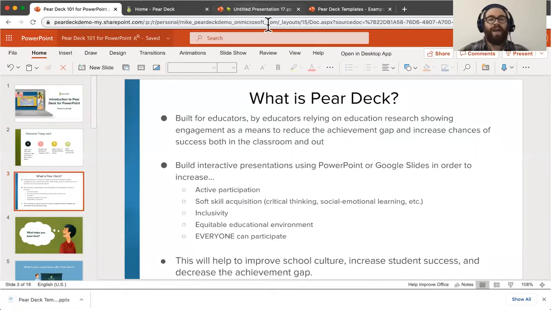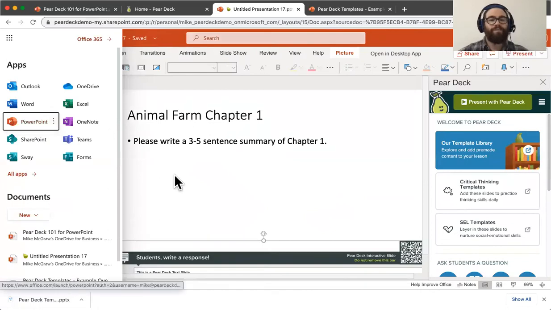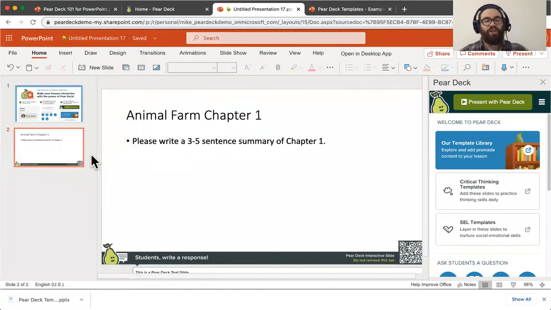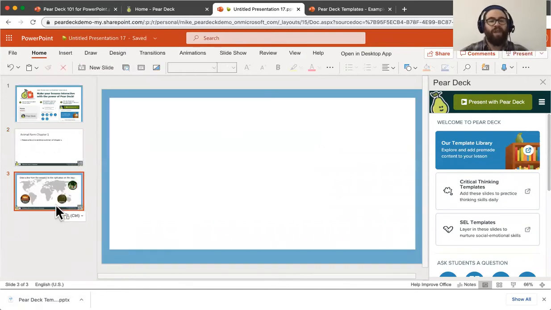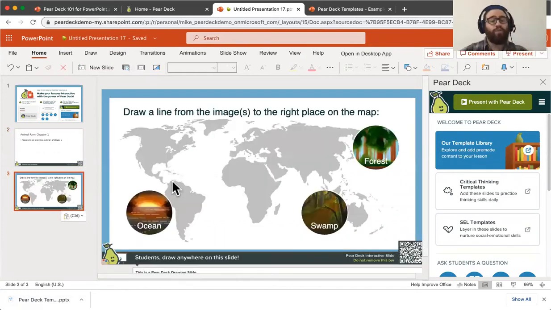And then going back to my presentation, I'm just going to use Command or Control V to paste it. And now that pre-made slide is available to me.